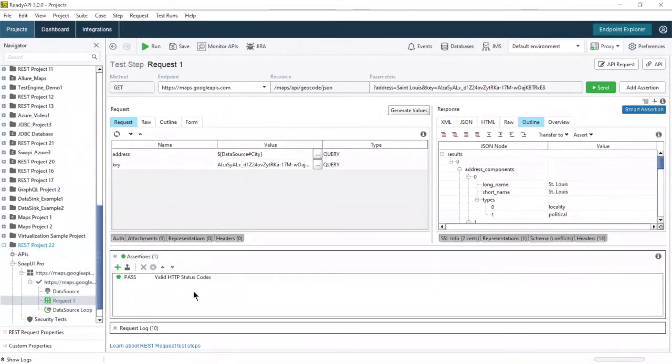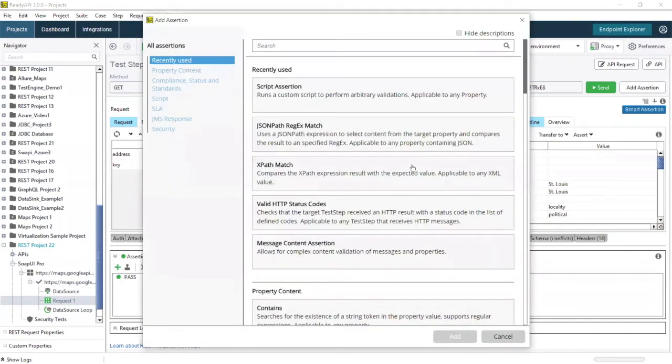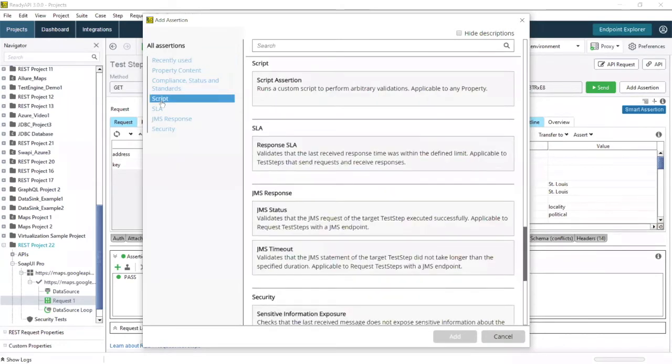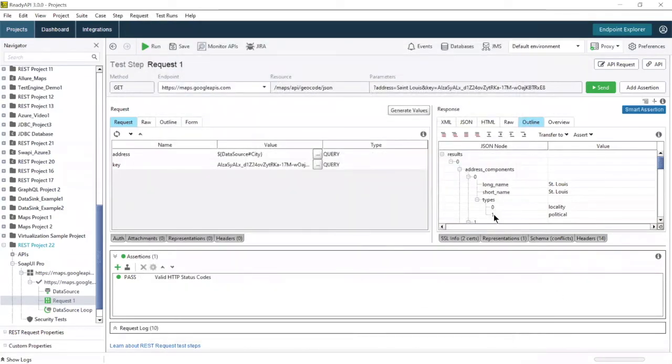Right now, we only have the standard HTTP status assertion that came on initial setup. But if we want to add further assertions directly from the assertions window using the plus arrow, we'll be able to see the menu of the available assertions. So you can see there are assertions for content, for compliance, for security. There are scripting assertions, again, if you want to get specific about the assertion that you're running. And you can also add an assertion directly to your response.